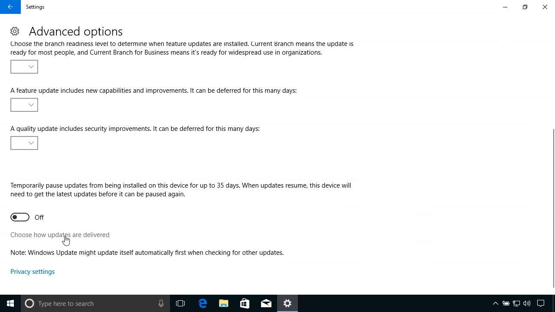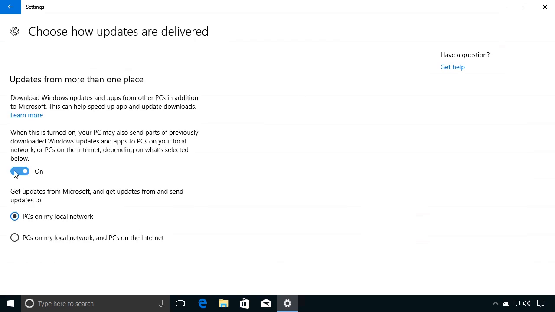Choose how updates are delivered. By default, it will also check for updates that have already been received on PCs on your local network. You can also choose PCs on the local network and PCs on the internet. This can sometimes help you improve the delivery or optimize the delivery of updates. So one of the PCs on your local network obtains an update, and then you can receive that update from that local PC rather than having to get it over a slower link.